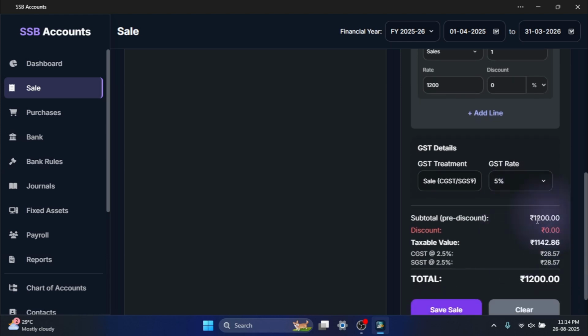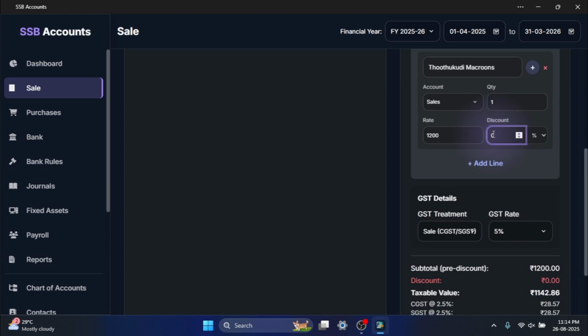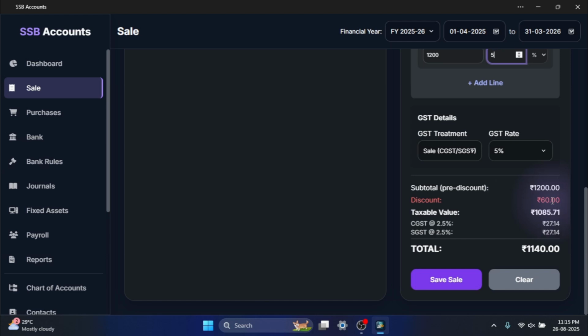That's pretty smart. And then discounts. People love discounts. Of course. And the system handles those dynamically. You can put in a percentage off or maybe a flat amount. And all the numbers just recalculate. Instantly. The subtotal, the taxable value, the GST amount, the final grand total, it all adjusts right there on the screen. How cool is that?